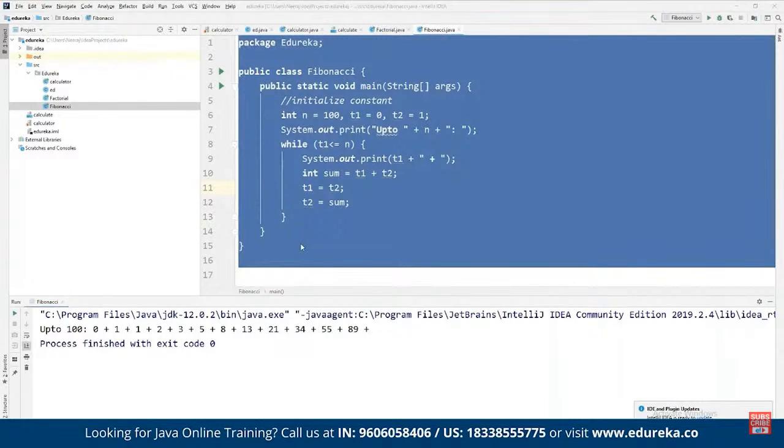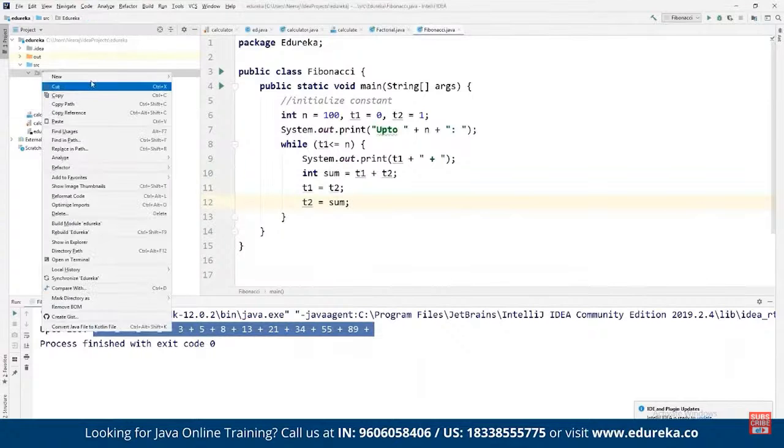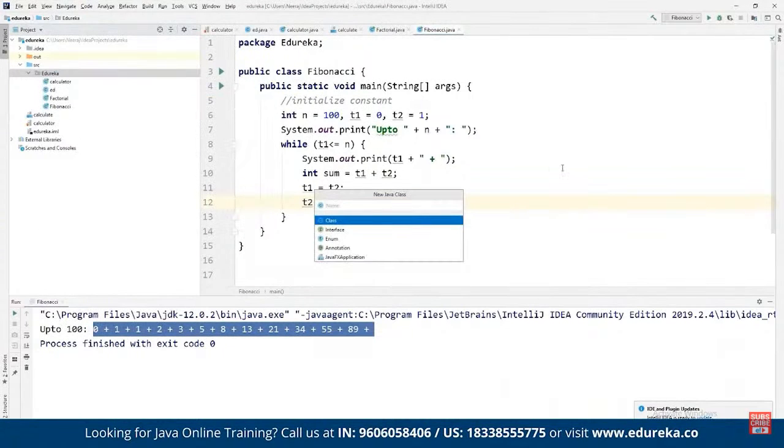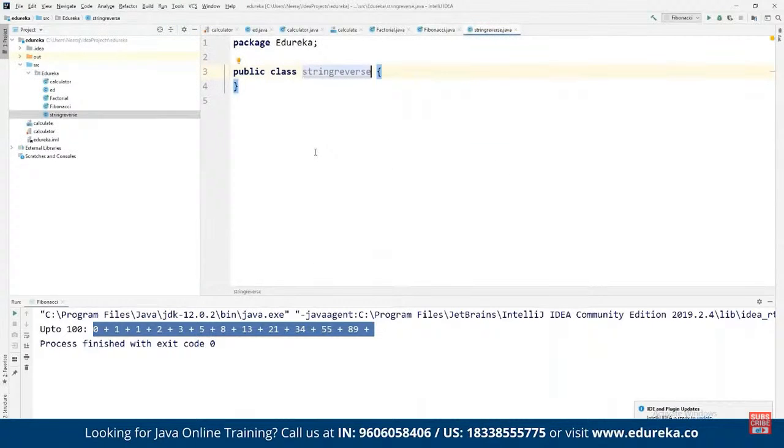All right. So now we can also work on writing a Java program where, for example, suppose we want to reverse the letters present in the given string, then we can execute this. So now we can create another one. For reversing the alphabets, let's say we name this as string reverse. We want to reverse the string that is going to be entered by the user. So we can create another class for string reverse.